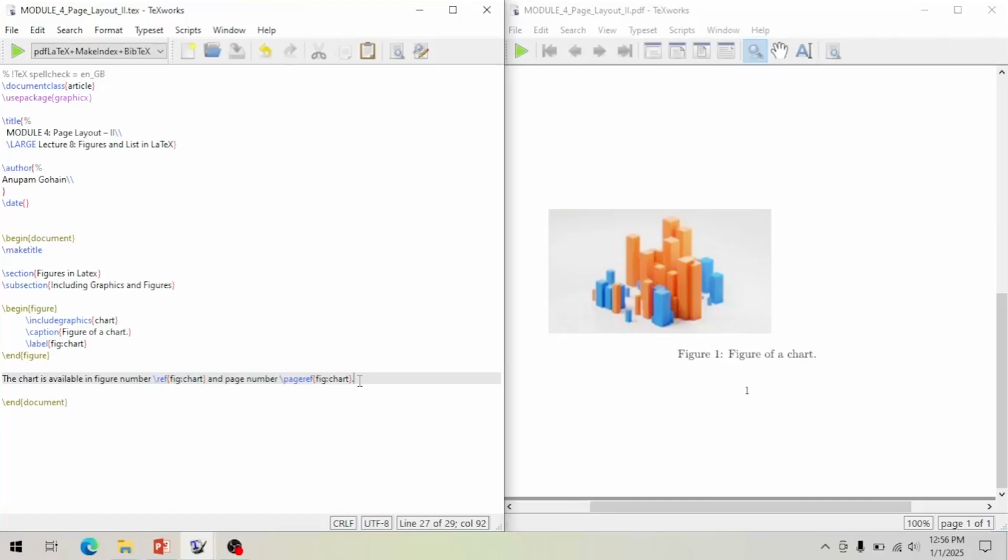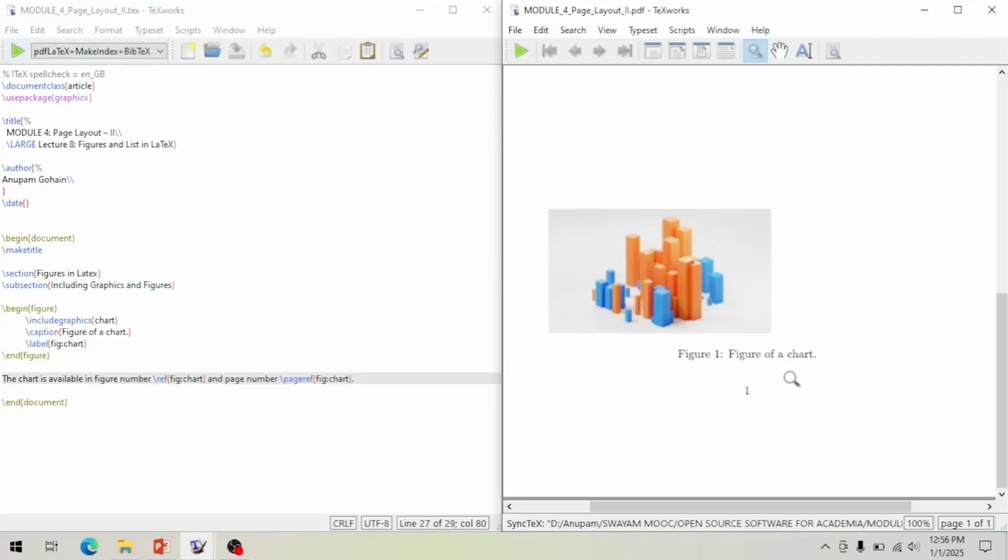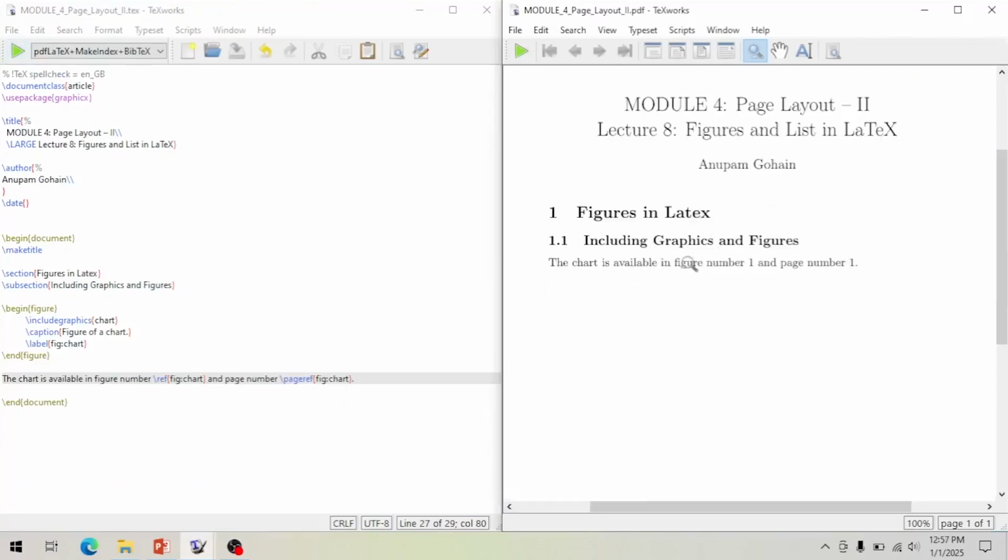Like in the example, we have used two references: \ref for referencing the figure number and \pageref to get the page number of the figure. Let's execute the code. As you can see, the chart is available in figure number 1 and page number 1. Like this, you can use \ref and \pageref to refer to any images which you have included in your document.